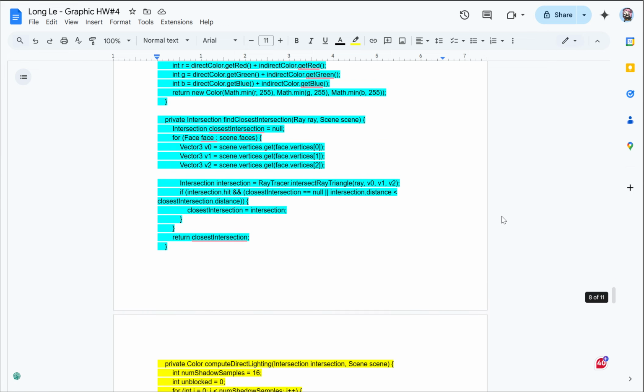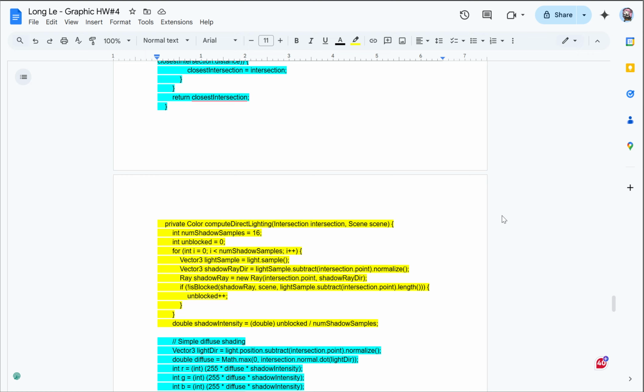And then the next part I worked on is the compute direct lighting. The compute direct lighting method calculates the direct lighting at a given intersection point, taking into account soft shadow. It casts multiple shadow rays to the light source and averages the result to determine the shadow intensity.